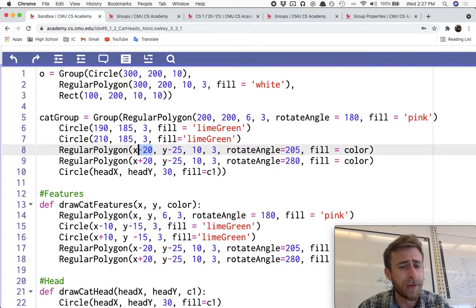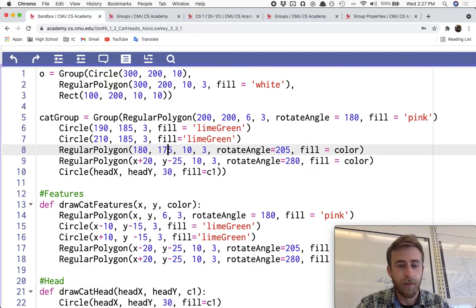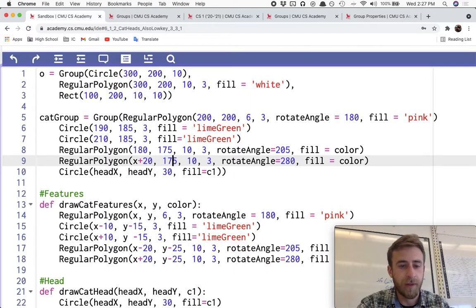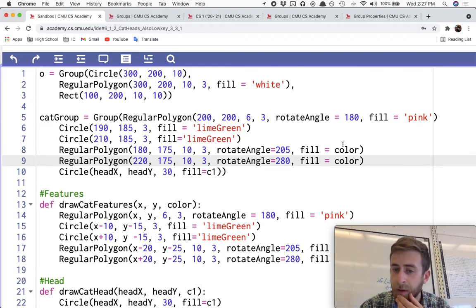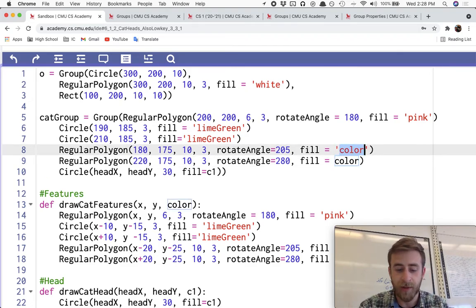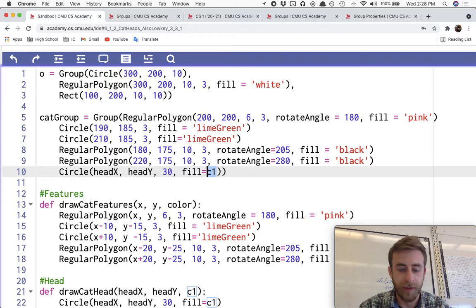So this will now be 200. We're going to make 180. This will be 175, 175, 175, plus 20. So this is now going to be 220. The color that we were sending it was black, so I'm just going to say black, and I'm going to go ahead and copy that because we're going to use that here for this color. We're going to use that here for this C1, and this we're going to switch over to 200, 200.